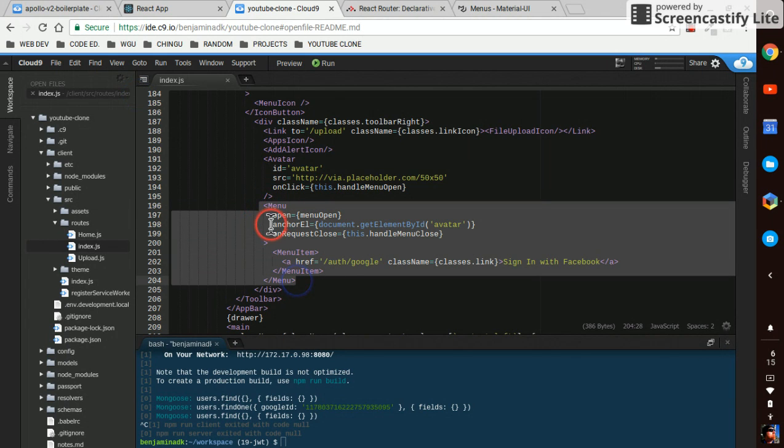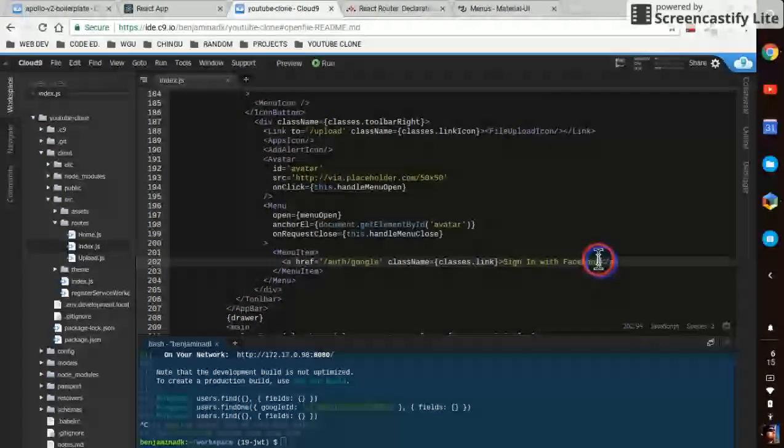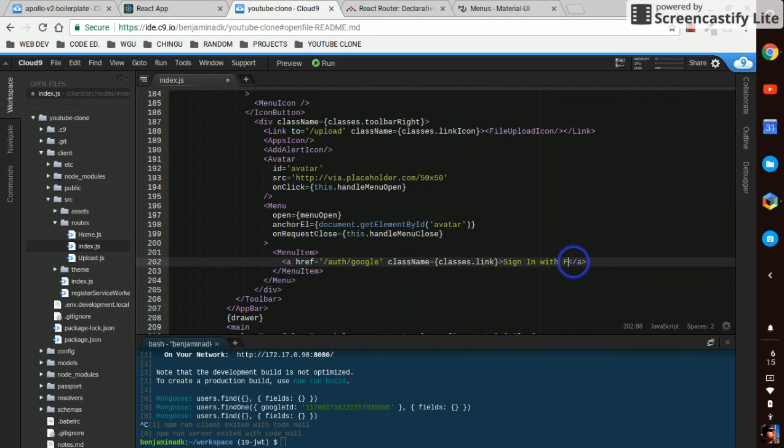We're going to add a Menu, and open is going to be menuOpen. The anchor element is going to be document.getElementById('avatar'), which is our avatar. And onRequestClose is going to be handleMenuClose. And our MenuItem is just going to be a link to /auth/google, with a className of classes.link, and it's going to say Sign in with Google.